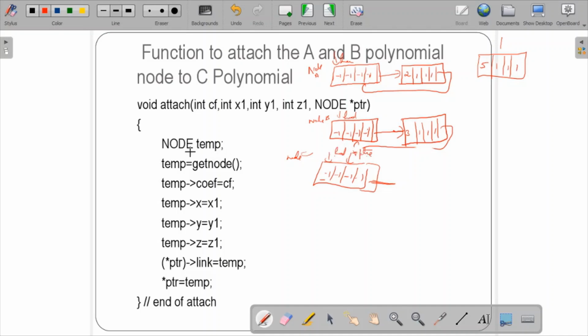What we'll do is, within this function I'll get node temp. Node temp means it will create the coefficient as well as the x exponent, y exponent and z exponent, and the link. So temp is equal to get node. Temp's coefficient I'm putting the CF. What was the CF over here? The coefficient of this, 5. And temp's x I'm putting the exponent of x, exponent of y and exponent of z.